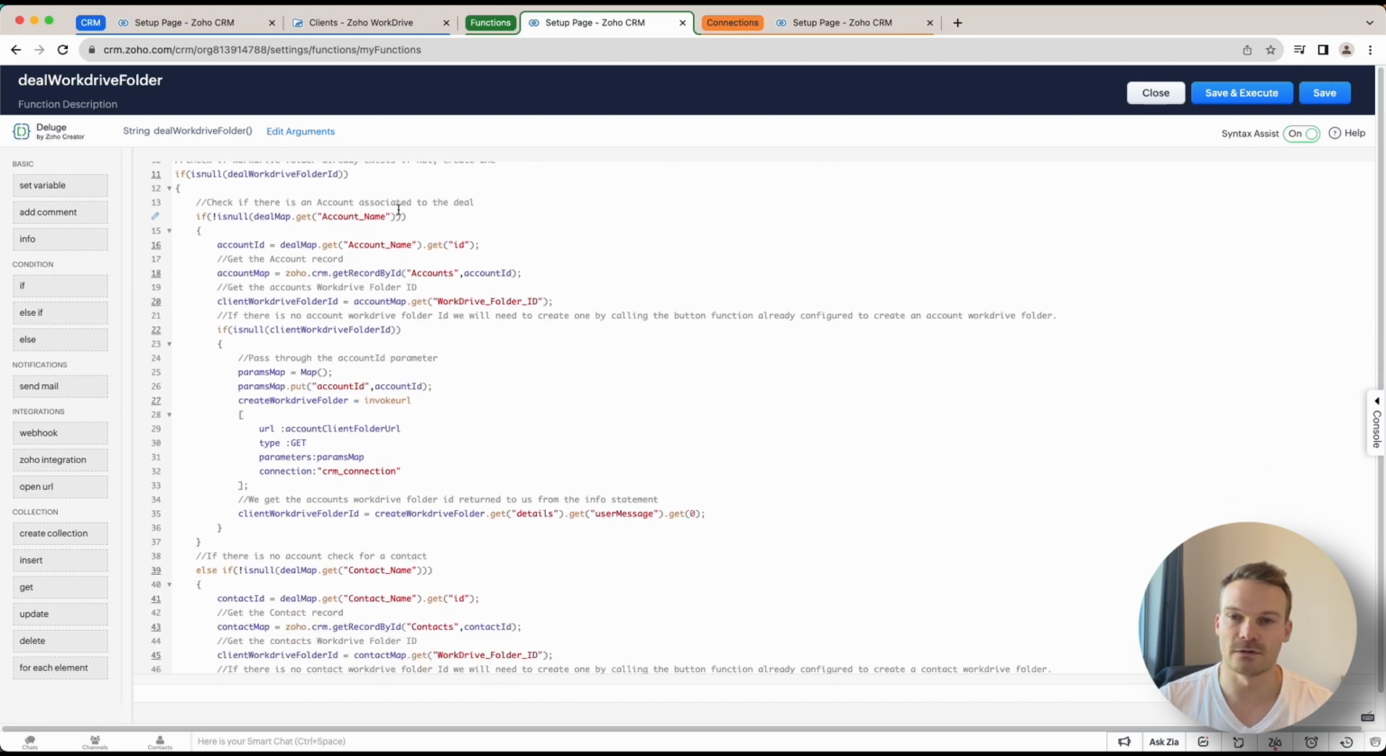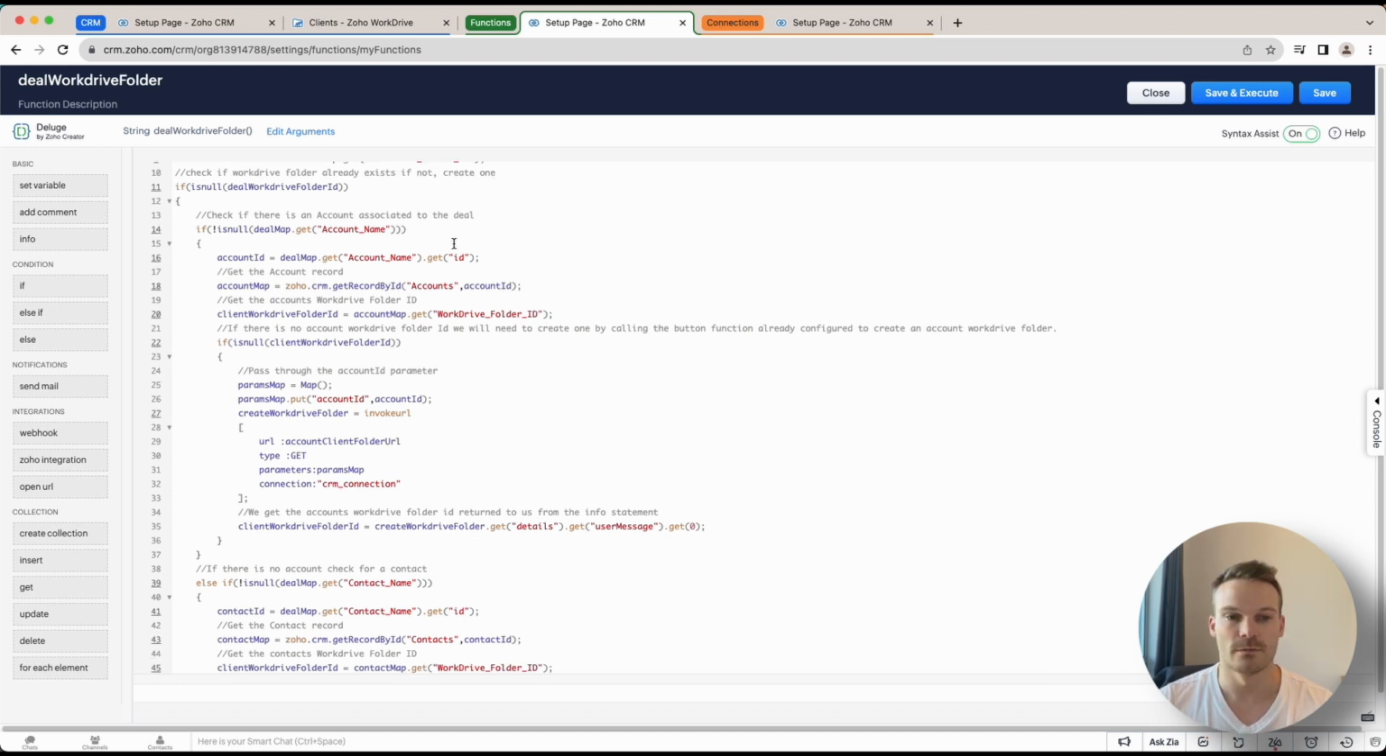If there's an account associated to this deal, the account would be the client. If there's no account, the contact would be the client. And if there's neither, we're going to send a warning back to the customer saying we can't create this WorkDrive folder because we don't know who the client is. This process is the same for the accounts and contacts.